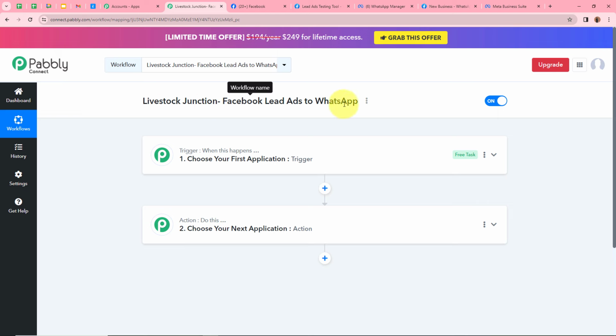Now, as you can see, we have created a workflow named Livestock Junction Facebook lead ads to WhatsApp, and there are 2 windows in front of you. One says Trigger, another says Action. Trigger and action are the 2 most important steps of our automation process because our automation depends on these 2 steps. Here trigger says when this happens and action says do this. That means action is a response to our trigger. In an automation process, there can be only one trigger step whereas various action steps. So now we are going to set up our trigger step.